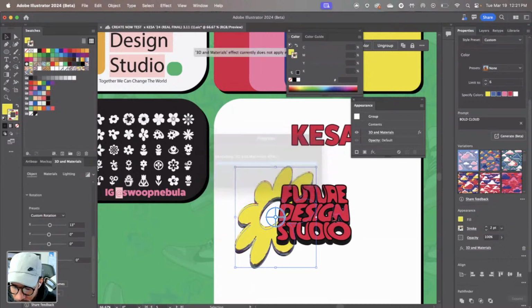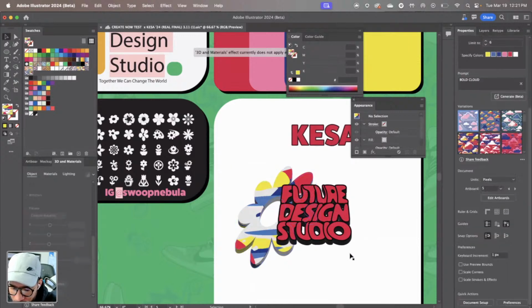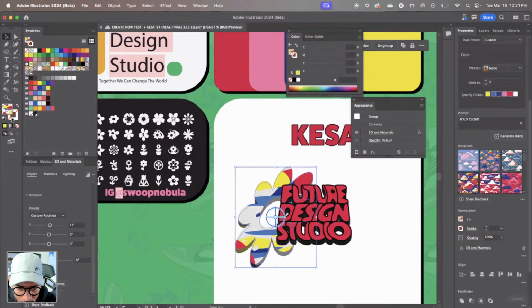Hopefully I didn't just break the whole thing. Oh no, did I change the stroke to that? Whoops. Look at us. All right, we're going to apply it to this. Boom. Look at us go. I'm going to make the stroke that same black.